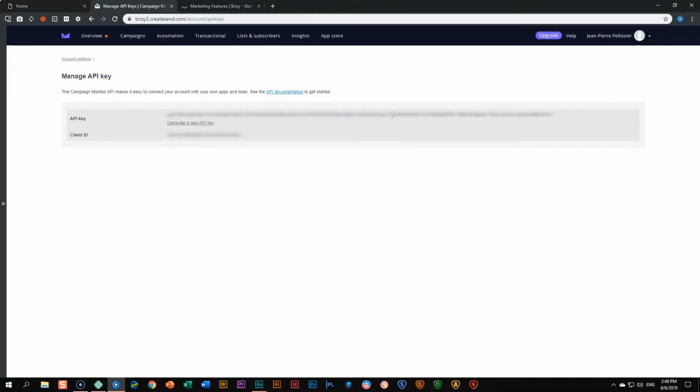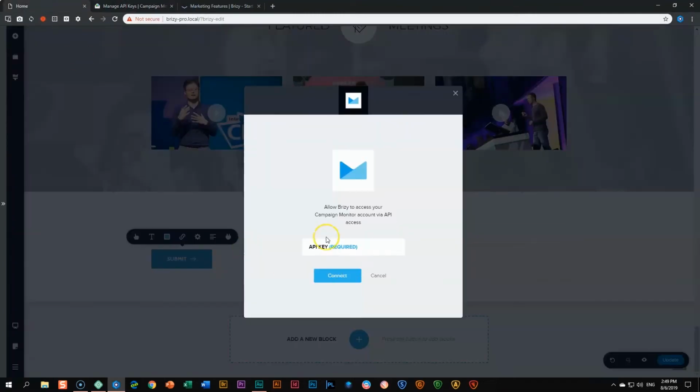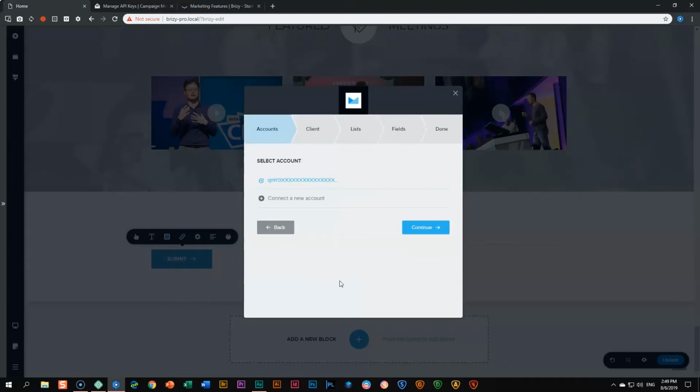I'm going to try and select all of that, copy it, and we go back and we paste our API key over here. And with such a long API key, I'm very nervous it's not going to work. Let's see. And no problem. This is my account over here. And all I need to do, you see, we're going to go through these steps. The next one, I'm going to say continue. And then it is Brizy. And then next are the lists that I have created within my Campaign Monitor.